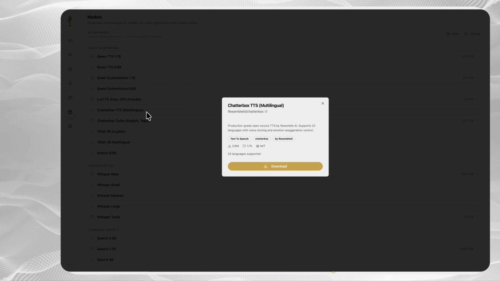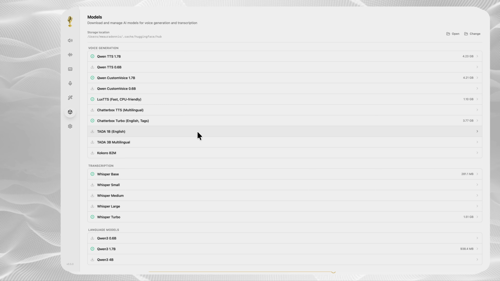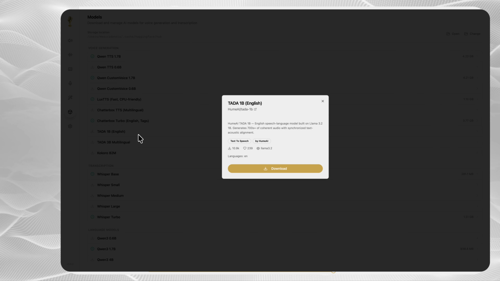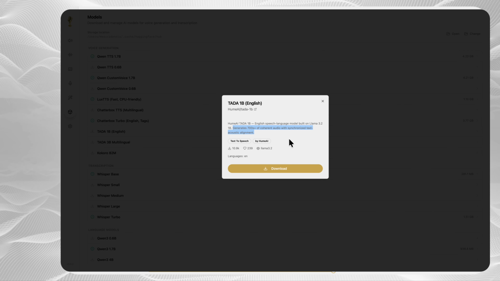Two more worth knowing about. If you need languages beyond Qwen's 10, Swahili, Arabic, Hindi, and more, Chatterbox Multilingual covers 23 languages. And if you're generating really long audio like full audiobook chapters, there's an engine called Tada that's built specifically for long form. Now, before we wrap up, there are two more features tucked away in here, and honestly, either one of them could have been a standalone paid app.